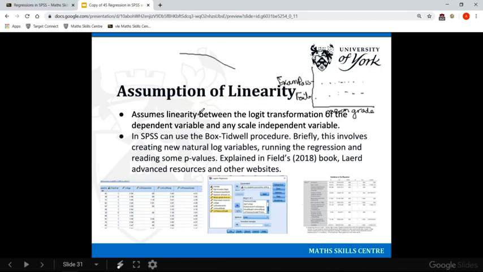So what this assumption is checking, instead, is linearity between the logit transformation of this dependent variable, this binary variable, and any of the scale independent variables. To check that assumption in SPSS, we use what's called the Box-Tidwell procedure. It's quite involved and quite lengthy, so I'm just going to summarize it here. If you need to do a logistic regression, please do look this up.